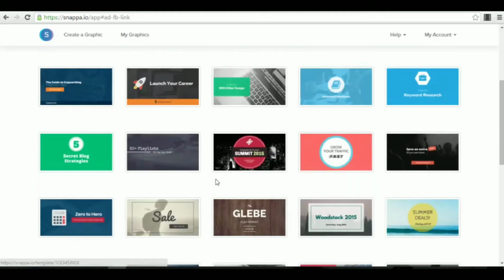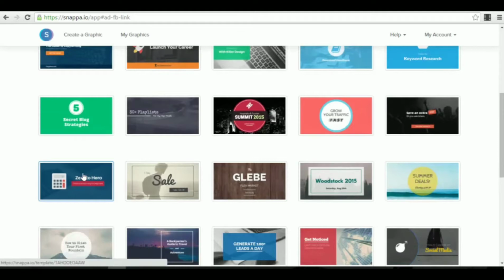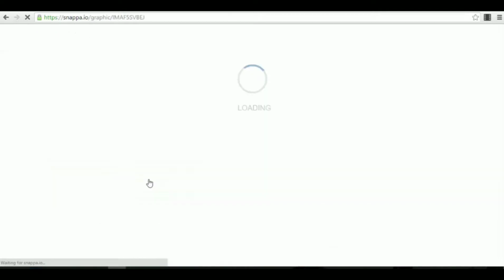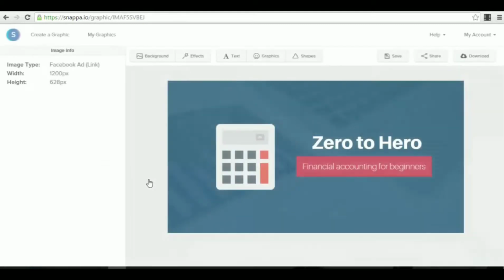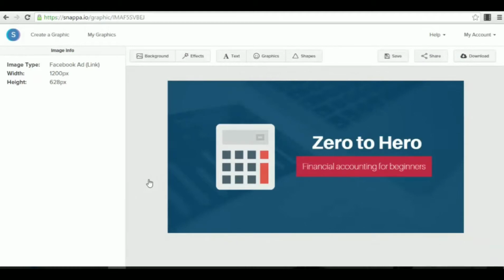For example, let's select this one, Zero to Hero. So you have an example of exactly how you can use the app itself. We are just waiting a couple of seconds for it to load. It has been loaded already. So for example, this one could be for accounting services. An ad, maybe if you have an accounting firm, this can be an ad for accounting services.